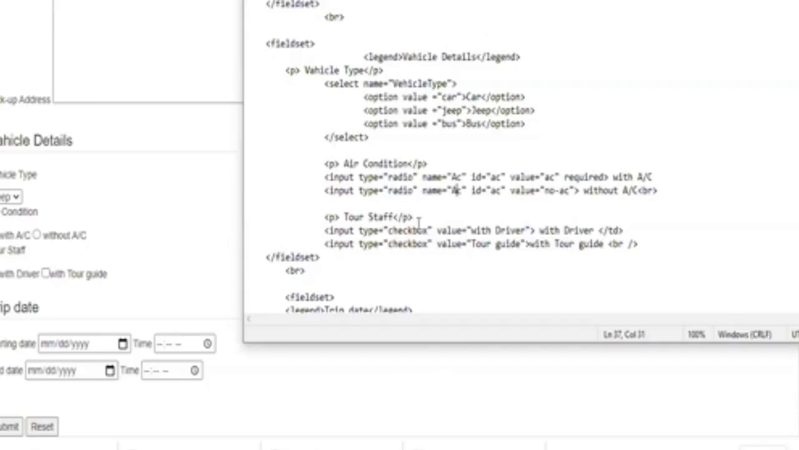So you have to remember this one. If you have radio buttons in one particular field, the name of that radio button has to be the same. But you can have different IDs, right? And you have different values. Now here, with AC or without AC, the name is the same. If someone selects the first one, the value is AC. If someone selects the second one, the value is no AC.